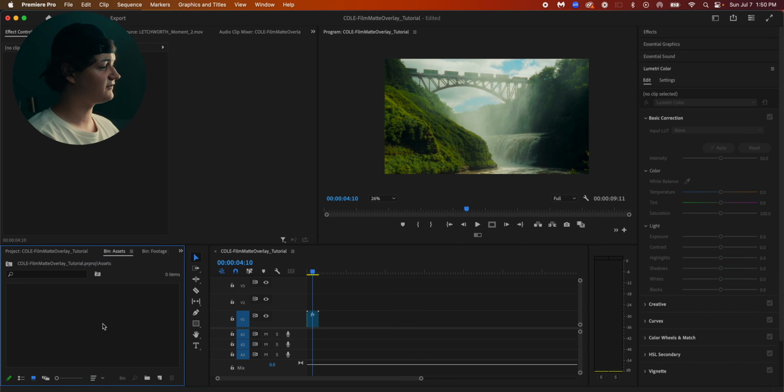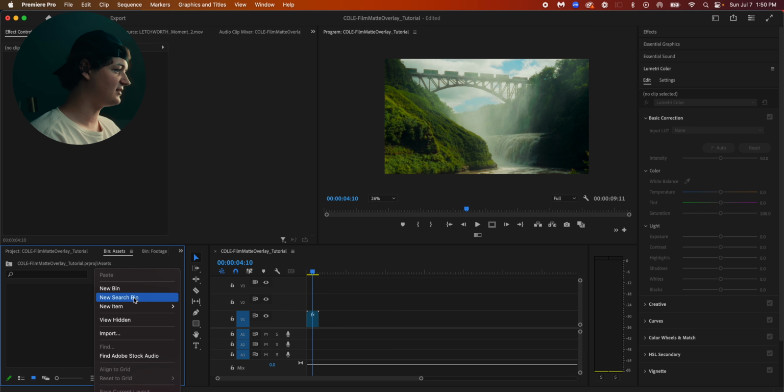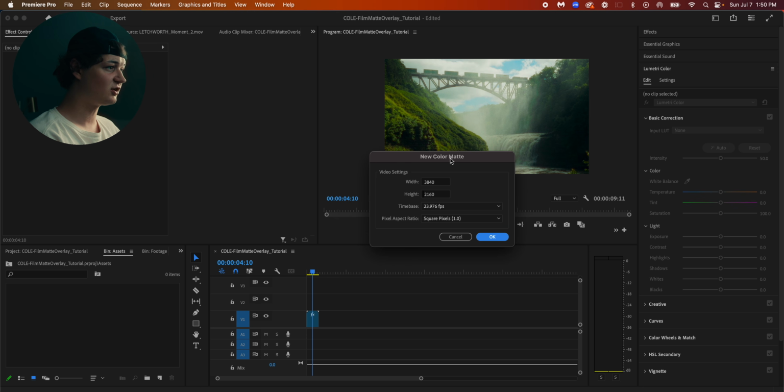So what you're going to want to do first is to create a color mat. So go into your project bin, right click and go to new item and then select color mat. This will just open this new color mat window.